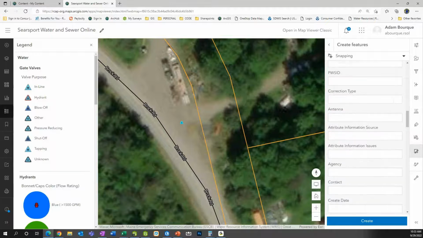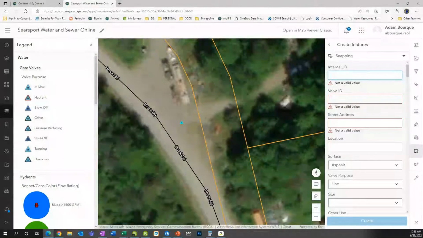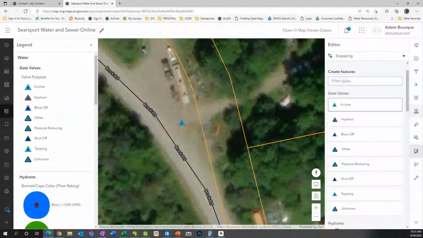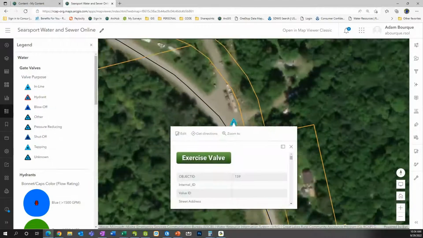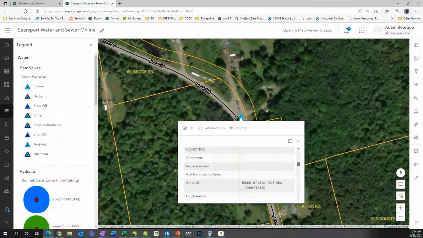So anyways, this is all information that will tie in. We'll create the point. There are a few fields that they'll highlight, not required, but it'll still let you GPS the point. And then now we have a brand new inline gate valve on here. So if we go back in the viewing mode, we can see it there. I didn't fill out any information except some of the defaults on there.